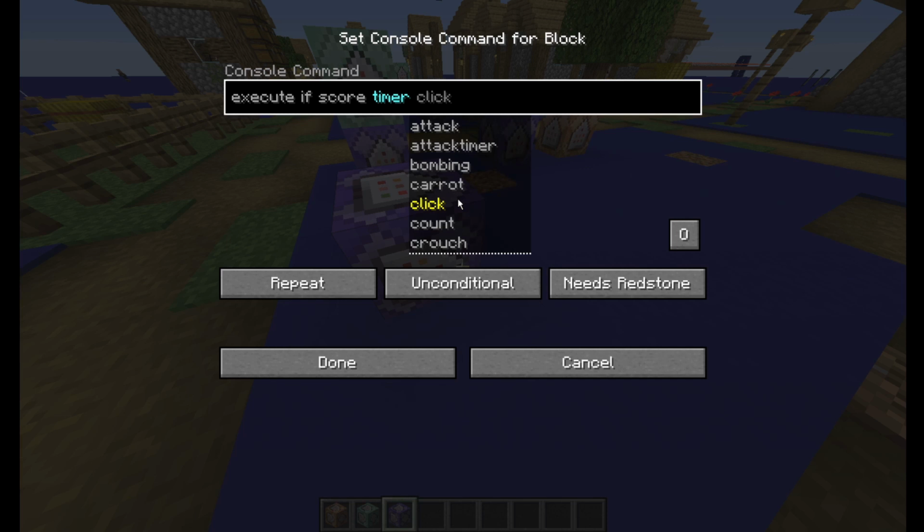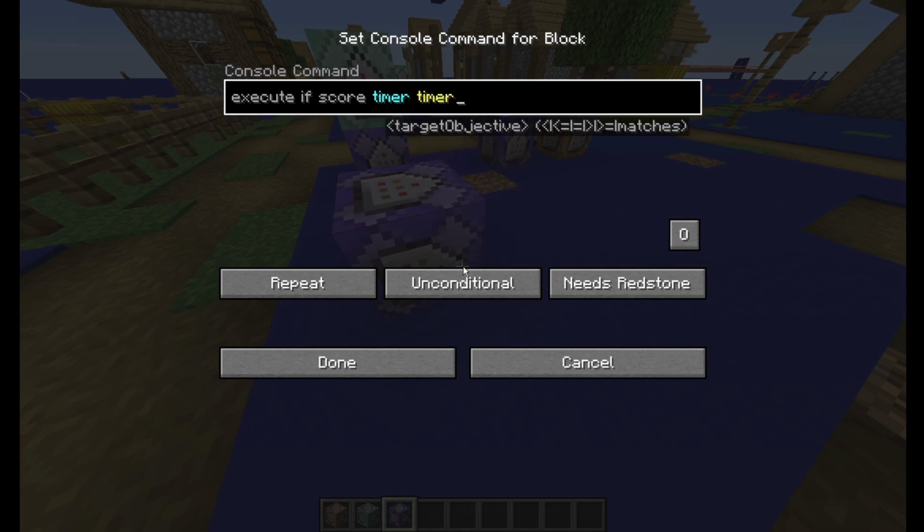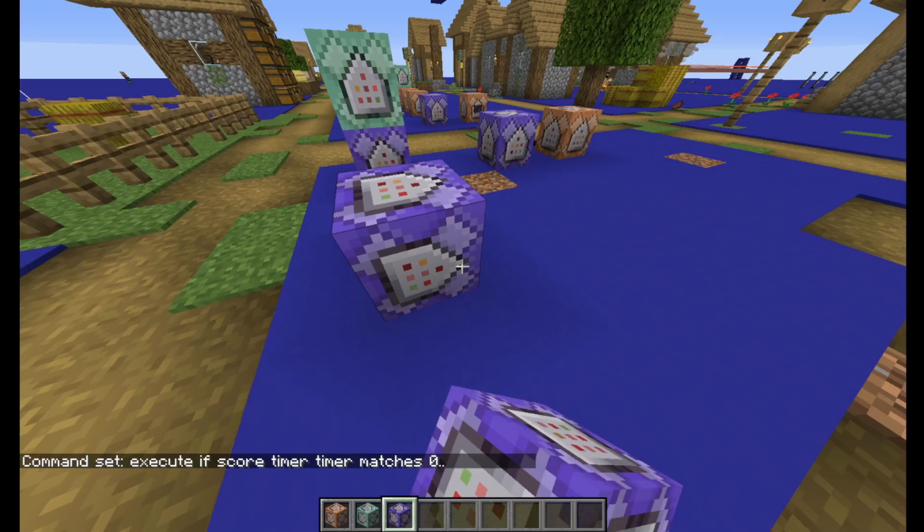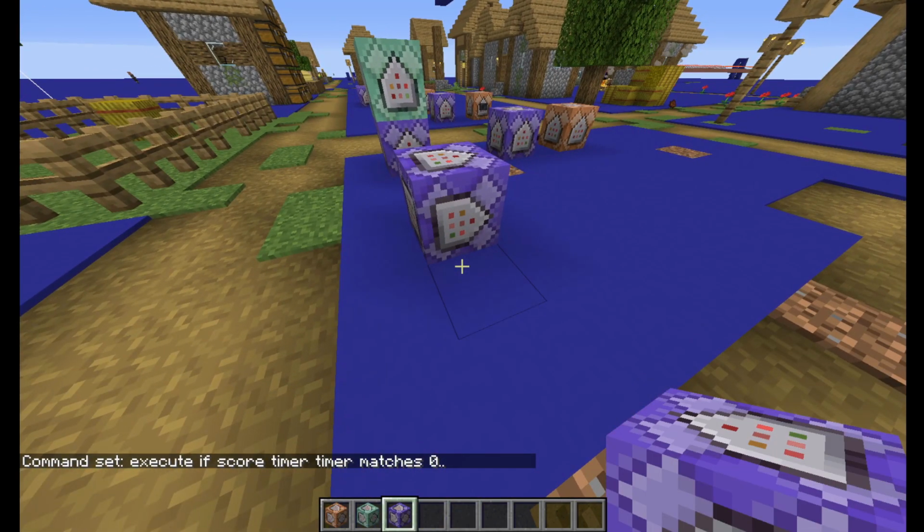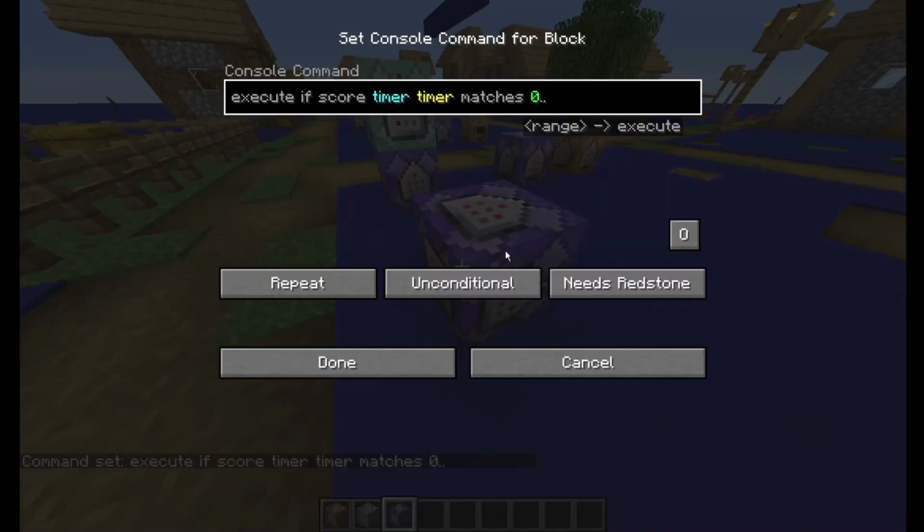And then the next timer is going to be the objective, so what we created before. What you want to do afterward is matches. Now, matches basically is if the score equals something. So if the score equals 10, then that means execute if score timer matches 10. What we're going to do here is 0 and then 2 dots. Now this is where you want to know how long your timer is going to last. So let's say, like I told you before, we're going to make a 10-second timer. So 10 times 20 equals 200. So 0 up to 200.